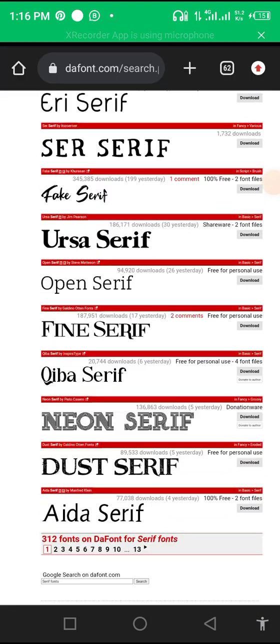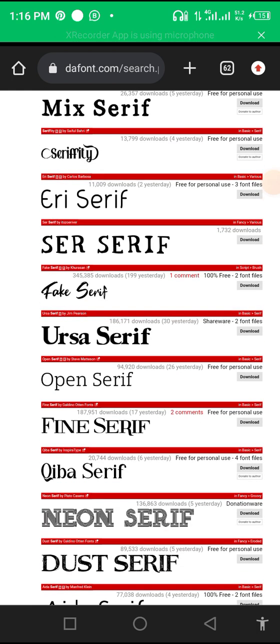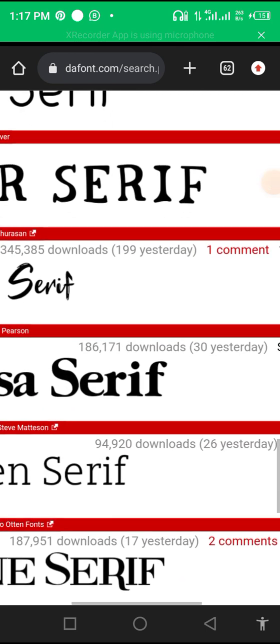With this Ursa serif, it works well with the same thing we want to use it for, so we can download it. Another thing on this website is you can see how much a particular kind of font is mostly used. You can see this one right here.